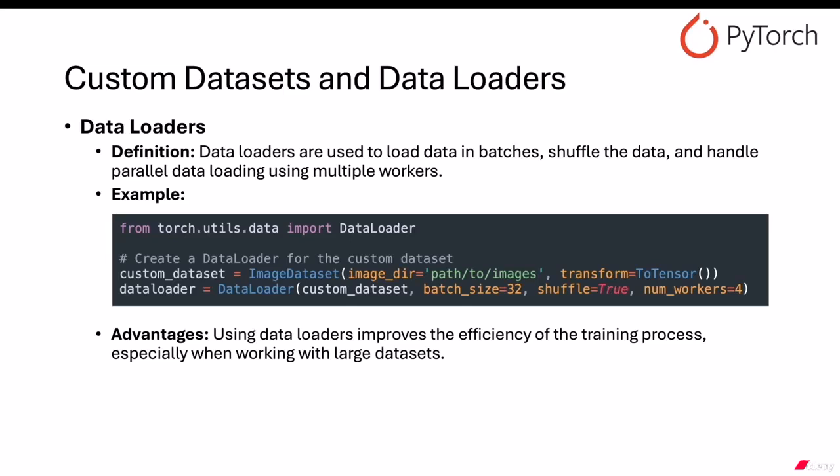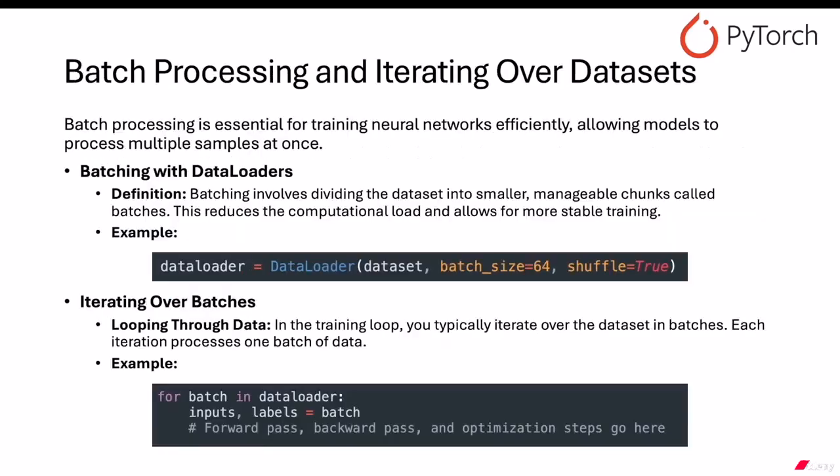The advantage is that using data loaders improves the efficiency of the training process, especially when working with large datasets. Batch processing and iterating over datasets. Batch processing is essential for training neural networks efficiently, allowing models to process multiple samples at once. Batching with data loaders. Batching involves dividing the dataset into smaller, manageable chunks called batches. This reduces the computational load and allows for more stable training.